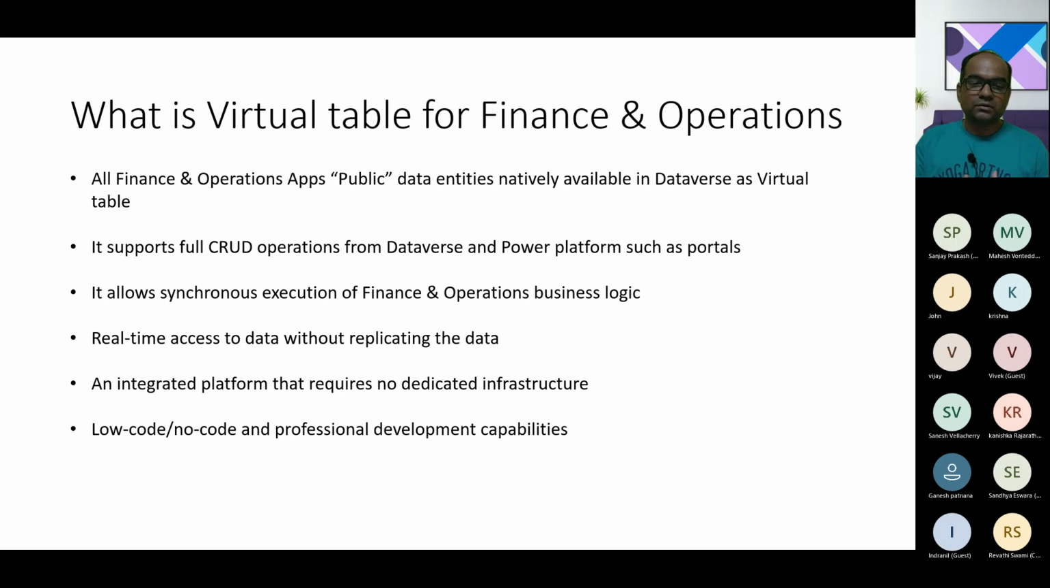Because there is no data pipeline in between. It is reading with the help of OData technology. Okay, it's real-time access to data without replicating the data. I think I tried to touch base on that in the previous slide. One of the key things to understand is it's an integrated platform that requires no dedicated infrastructure. So there is no need to install any additional infrastructure on top of this. As soon as you enable the custom data entity or any standard data entity, subject to that data entity being marked as public, it will be available in Dataverse as it is.